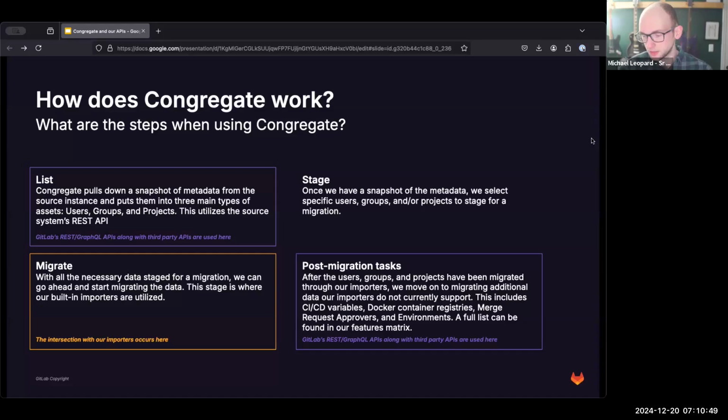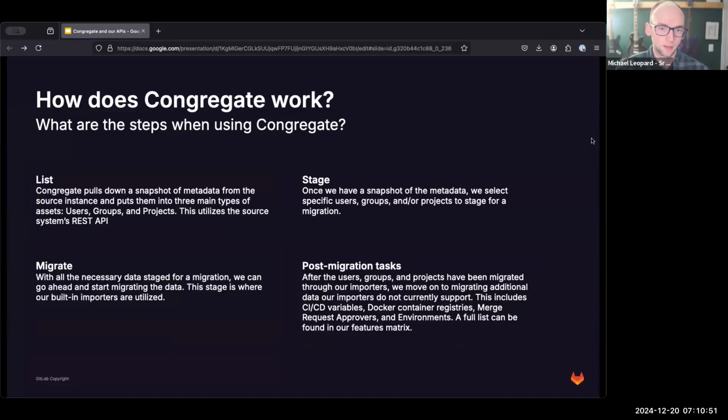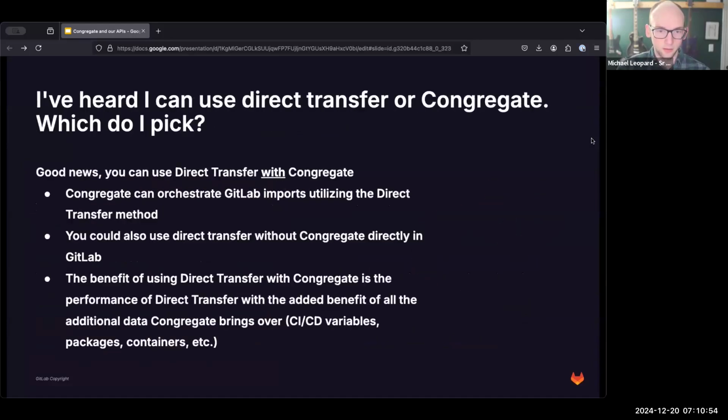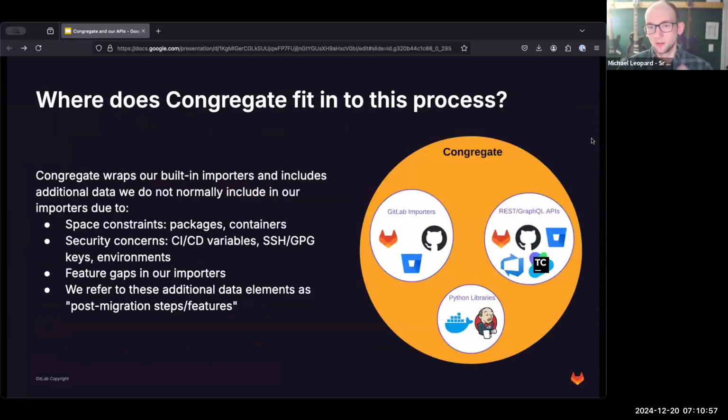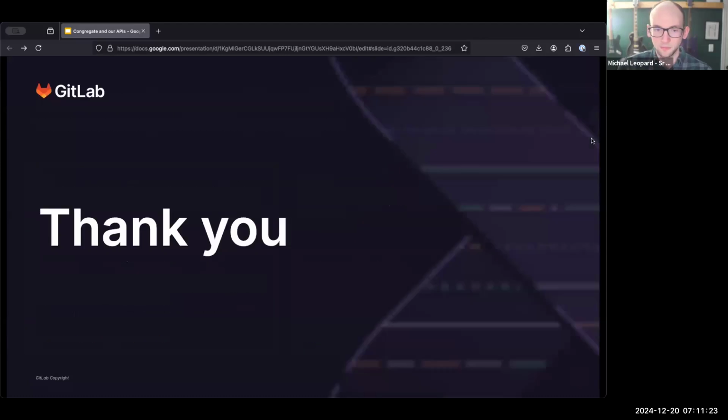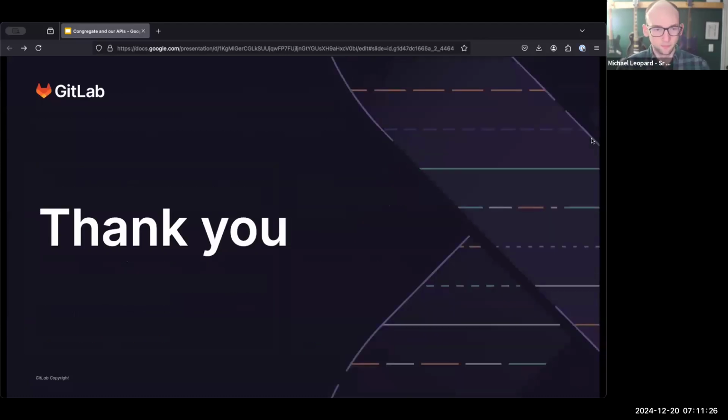Quick recap of it. We look back at the diagram from a few slides prior. There it is. Congregate is the overarching wrapper. It's the orchestrator for a bunch of different APIs and functionality across GitLab and other source types. Wraps it all, orchestrates it to make it a more seamless process. We can use direct transfer and Congregate together. They're not mutually exclusive. And ideally, it's just there to make it easier for us to move customers to GitLab. And that's it. Did it under 10 minutes.